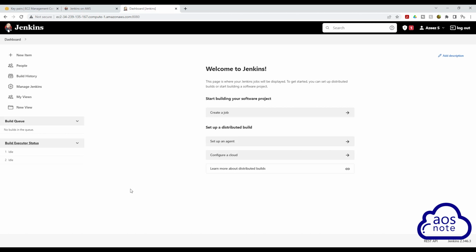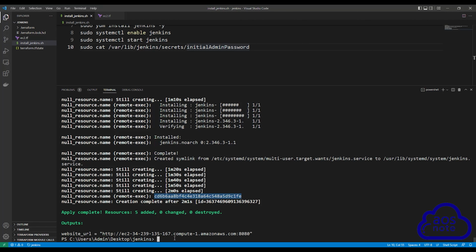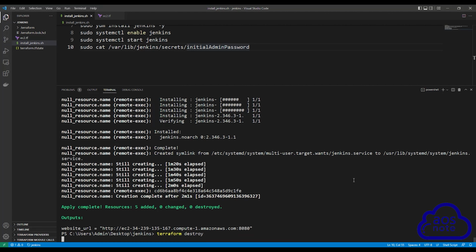The next thing I want us to do is terminate the EC2 instance. To terminate the EC2 instance, let's go back to our Terraform file. In our Terraform file, to delete our resources, we'll type terraform destroy. Once you type terraform destroy, press enter.